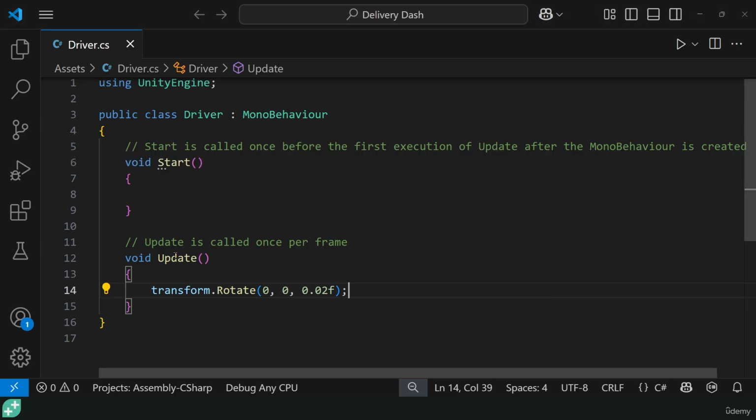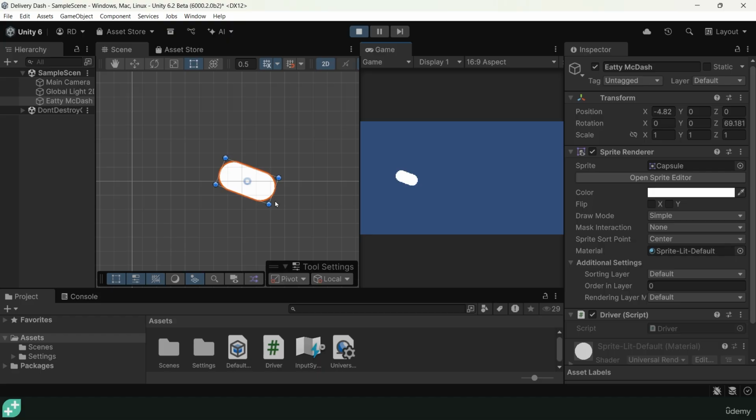We've had a quick look at start and update to see the difference between those two. We've created ourselves a first method, and we've got a really slow moving vehicle on our screen. So I'll see you in the next lecture.